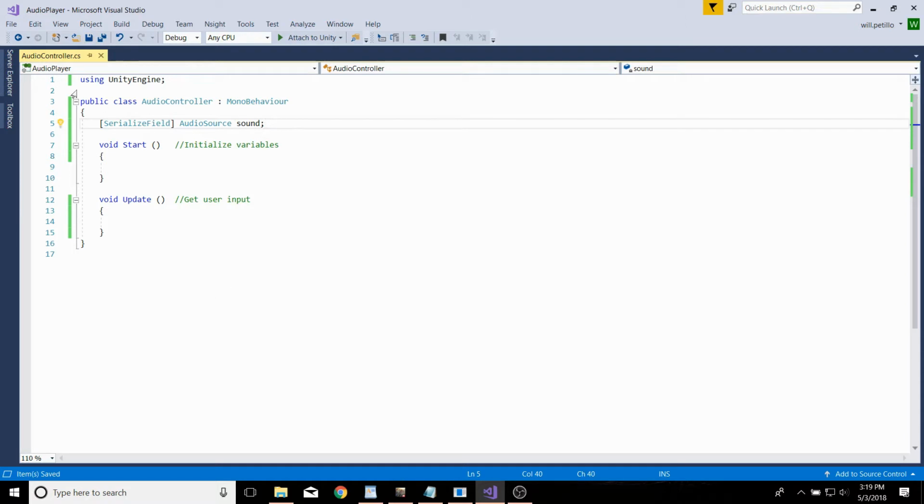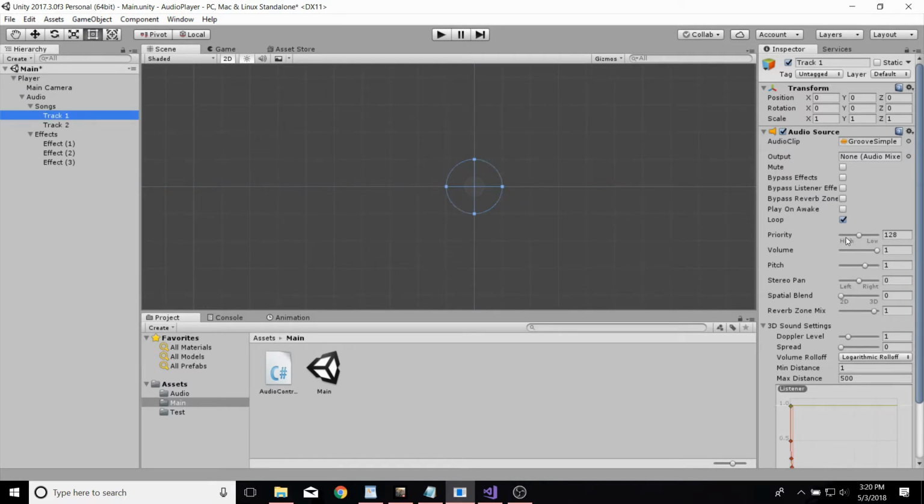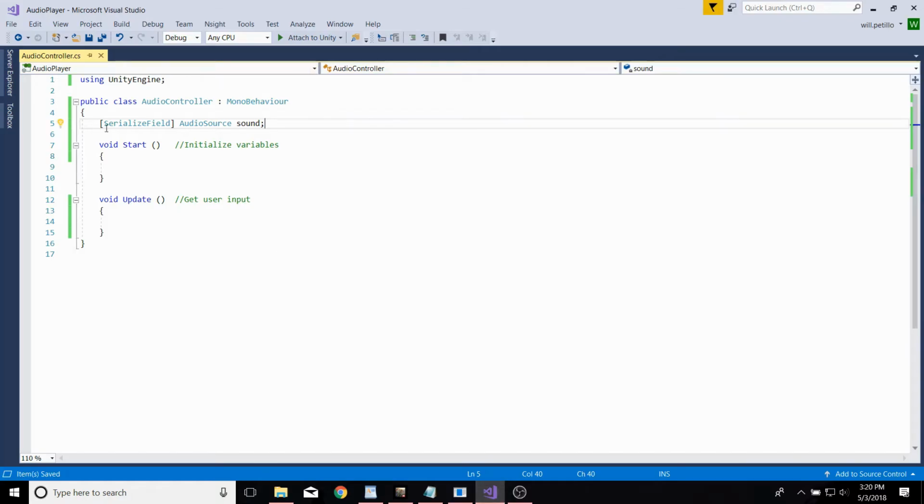All right, anyway, I've created my serialize field sound. Let's just start with track 1. I'll just drag track 1 into it. And that's able to work because this has an audio source component attached to it. If it did not, let's say I were to take this player and try to drag main camera in, there's going to be a slash through it because main camera doesn't have an audio source on it. And this variable has been declared as an audio source. And let's try to play it.